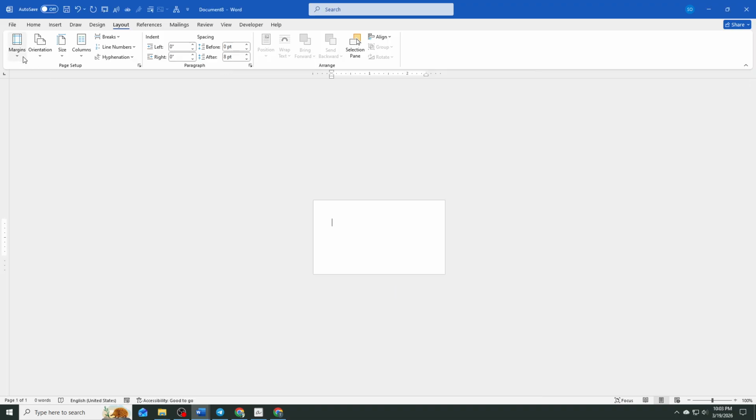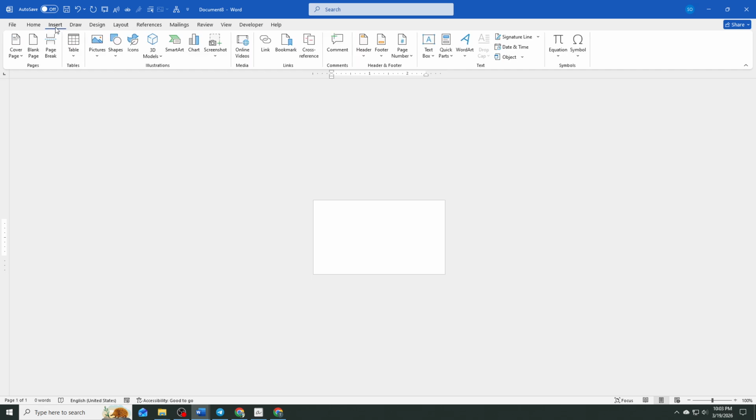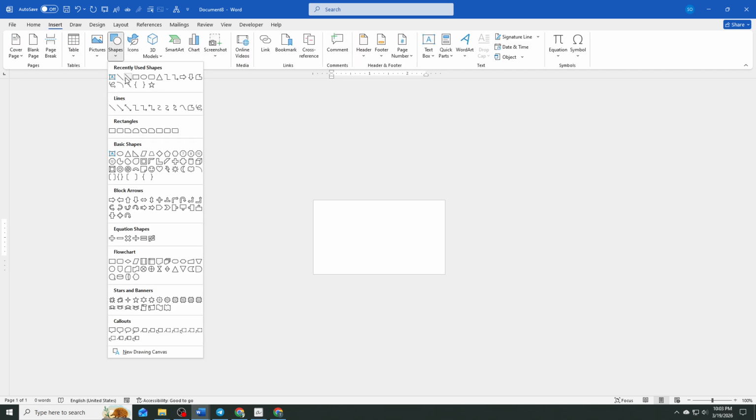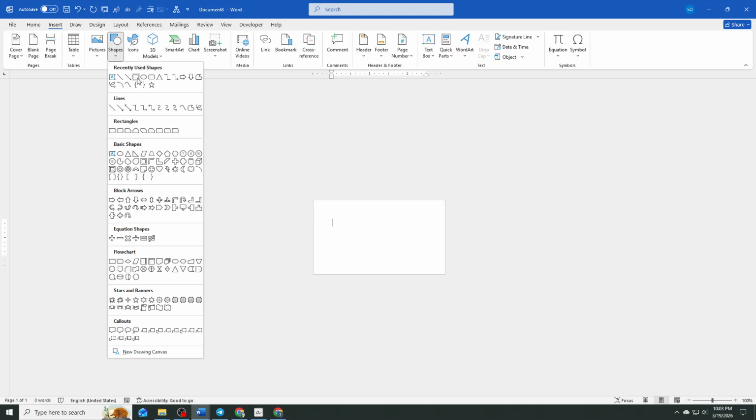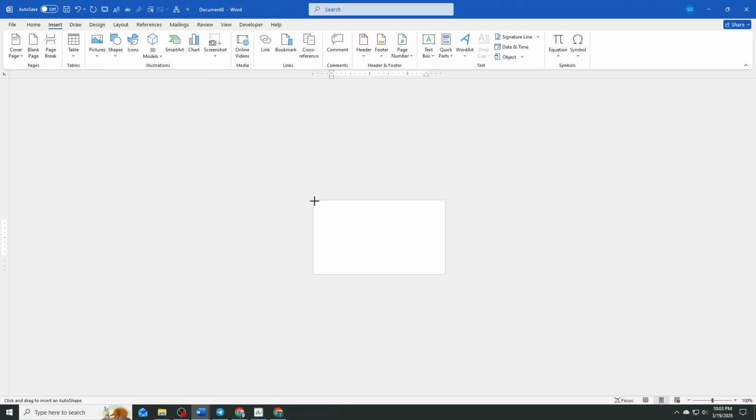Next, insert a shape or table to define the ID card's boundaries. Go to the Insert tab, choose Shapes, and select a rectangle. Draw the rectangle on your page to represent the card. You can format the shape with a border color and fill color to make it look professional. Adding a shadow or rounded corners can also enhance the appearance.